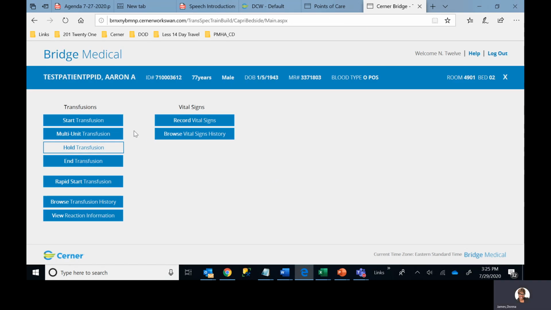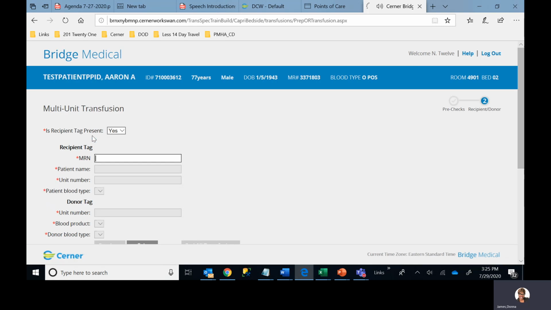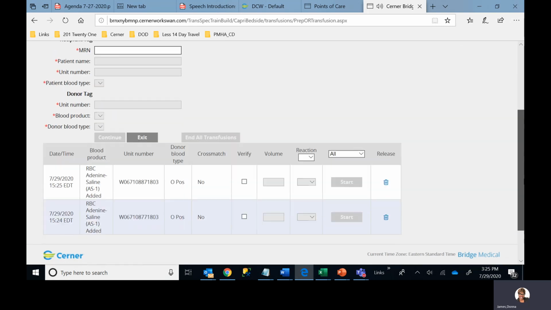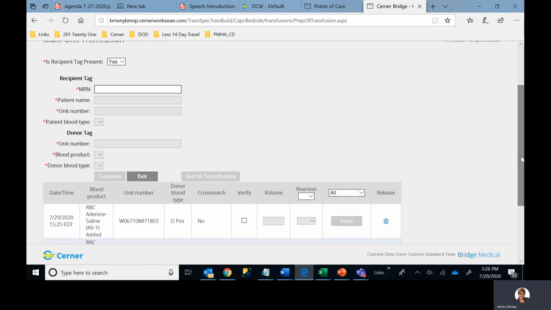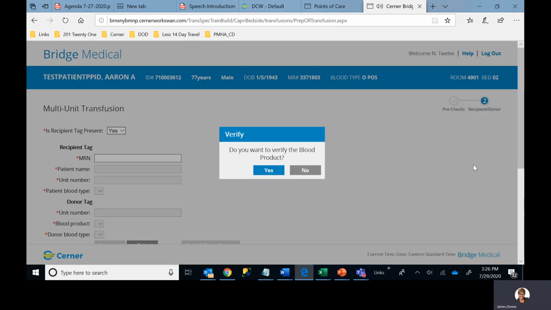So I'm now in the OR space. I'm the nurse that's caring for the patient during the procedure. It's now requested by a physician that a unit be started. I can go into this multi-unit transfusion, see the units that were reserved for this patient, scan the unit number of the first unit. It's going to generate a message that asks me, do you want to verify the blood product? I can say yes.